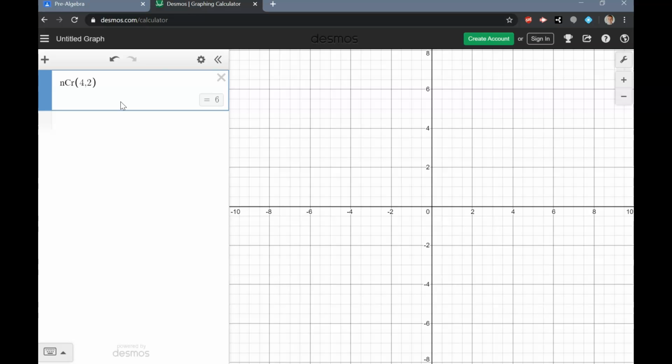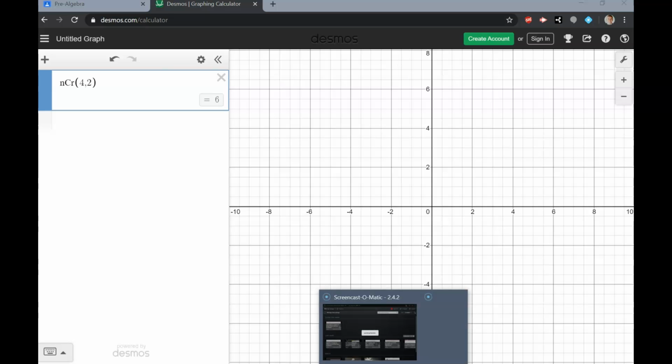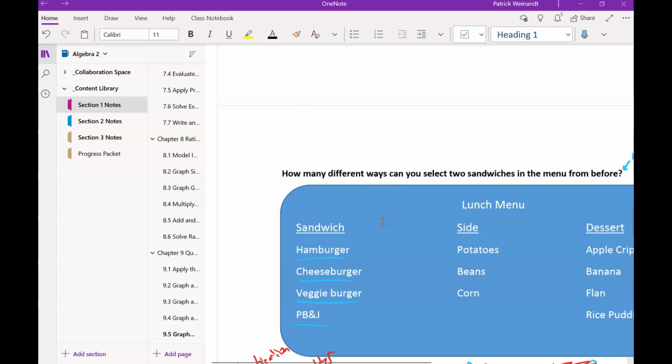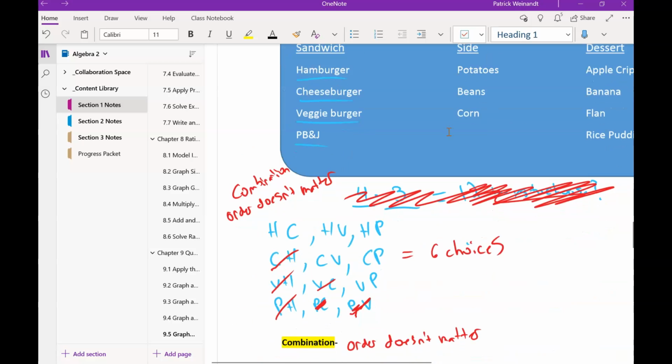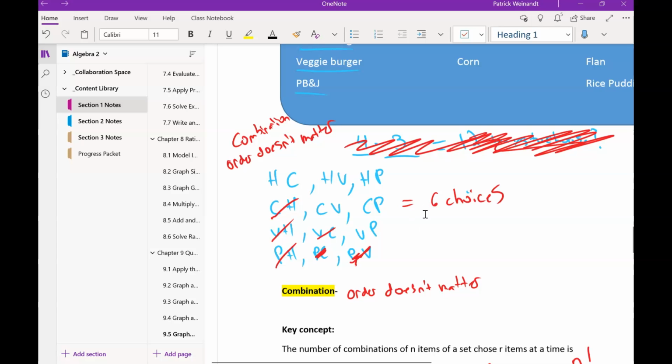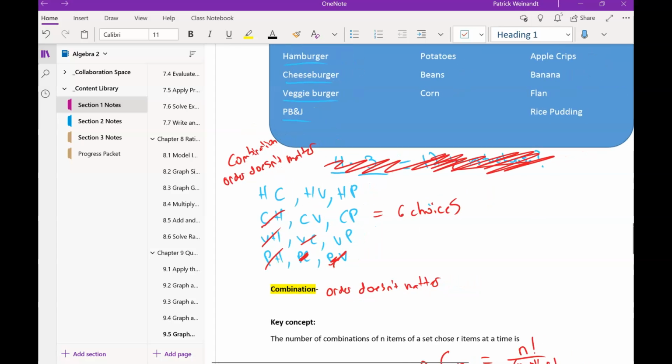So again, combination, order doesn't matter. The order I have a sandwich in doesn't matter. Cheeseburger and hamburger is the same as hamburger, cheeseburger. And I'm taking 4 items, 2 at a time. So that gives me 6 total options. So that's another way instead of writing them out. It's not too bad to do it when there's only 4 of them, but when you have a lot, it's going to be a lot more pain. So a different way to do this is to just say, well, I have 4 items. I'm taking 2 at a time.